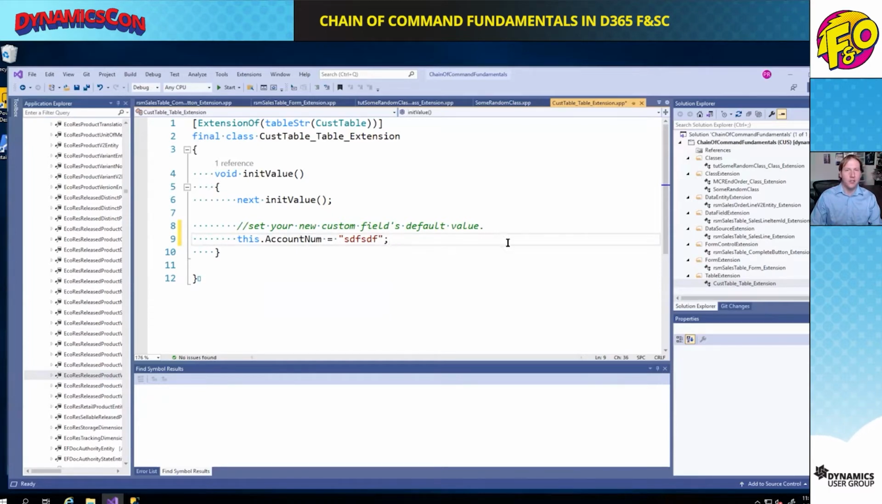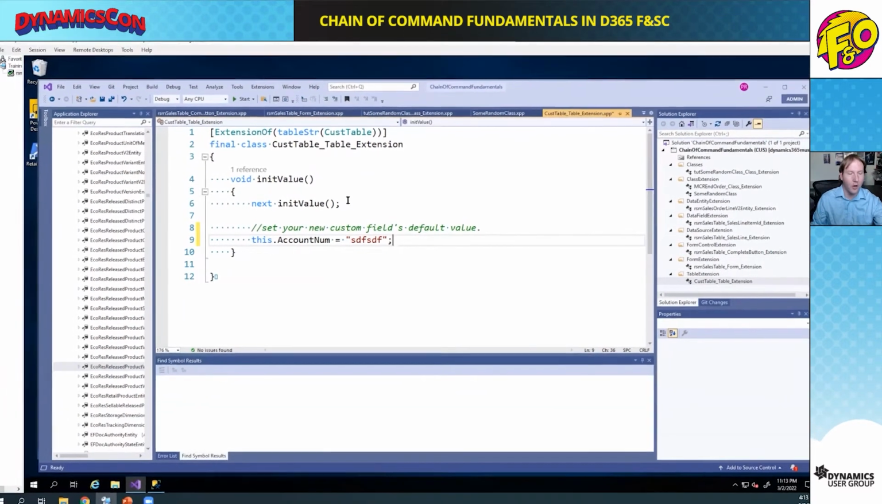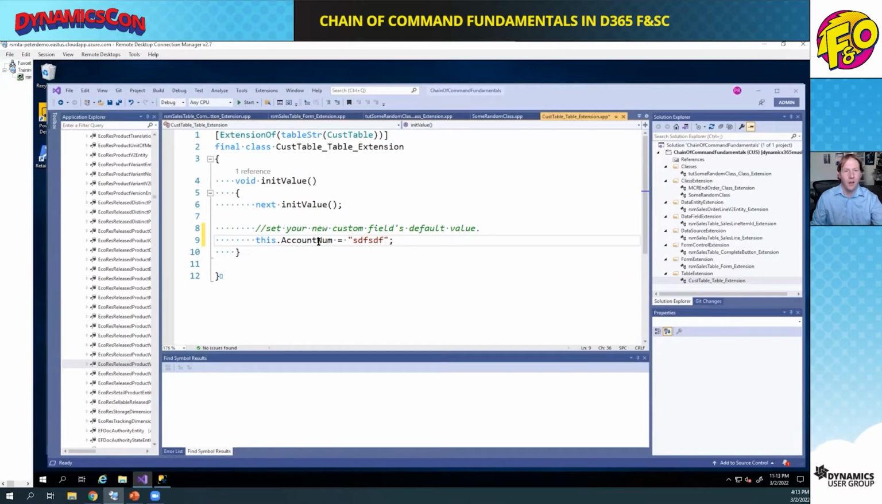Anytime someone clicks New on a form that uses this table as a data source, this initValue method is called by the system, and it's going to call the base code and set anything that's in there, and it's also going to call my chain of command method to set a value. So really learning the different common scenarios that you might run into, and then thinking about them in terms of chain of command is key. And practice is kind of the key here.